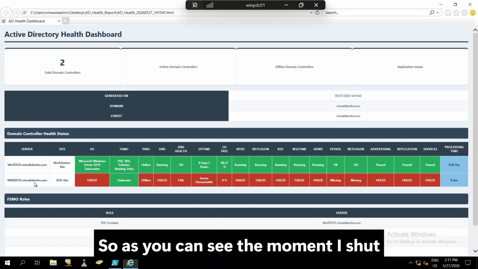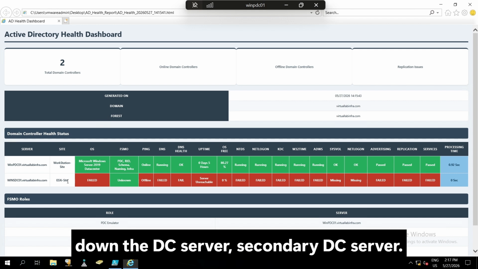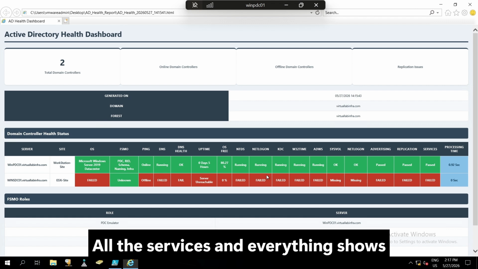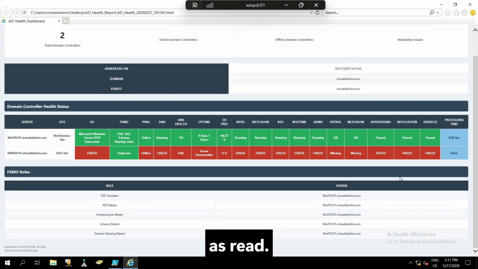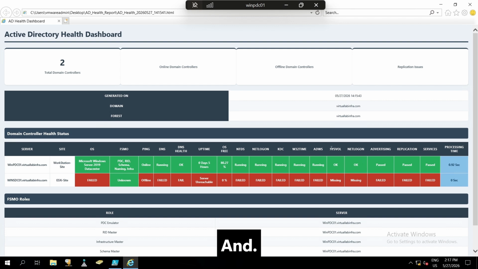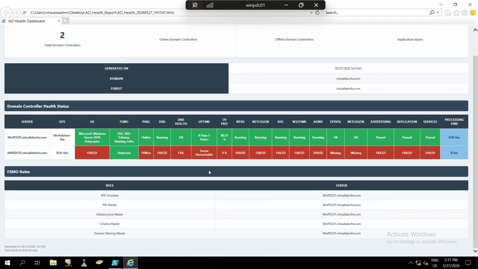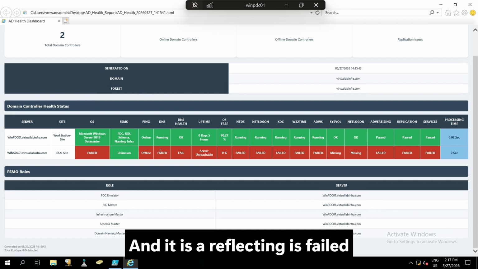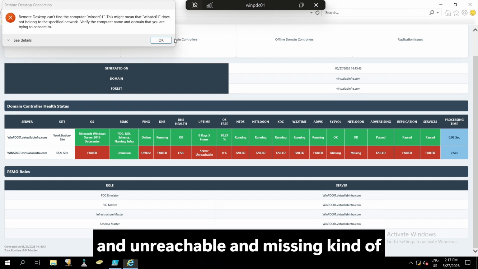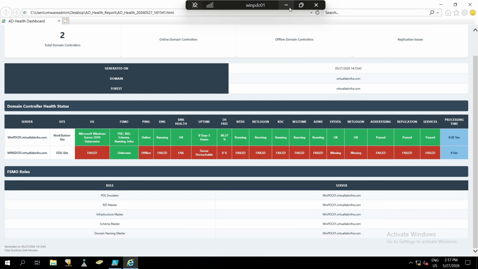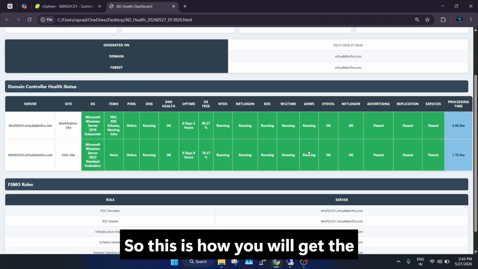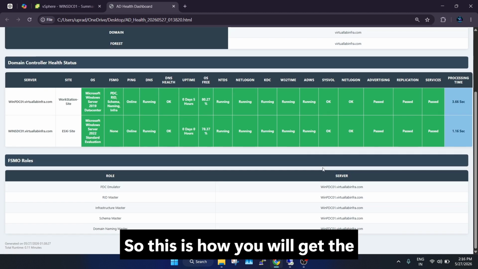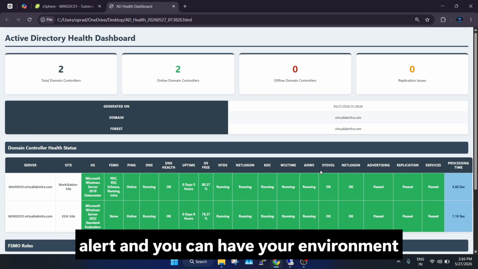As you can see, the moment I shut down the secondary DC server, all the services and everything show as red, and it is reflecting as failed, unreachable and missing information. So this is how you will get the alert and you can keep your environment healthy.